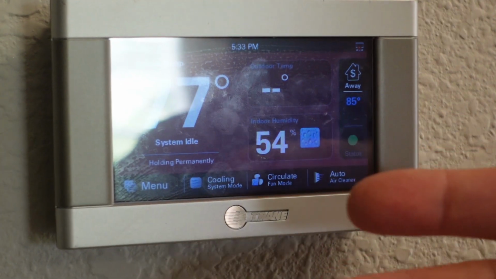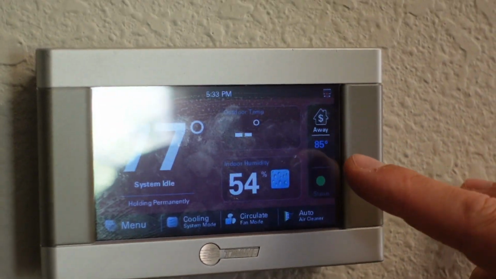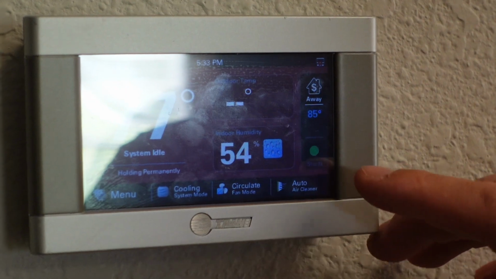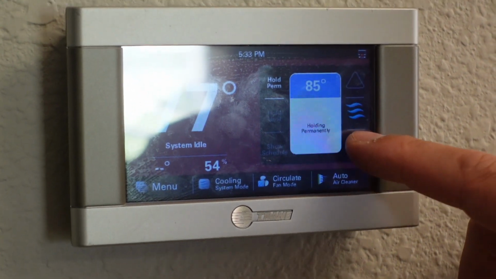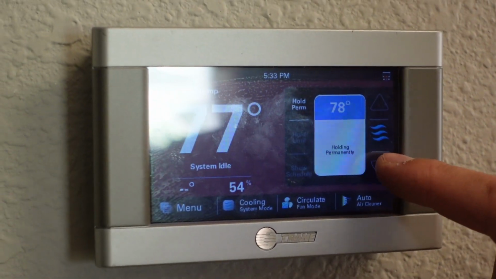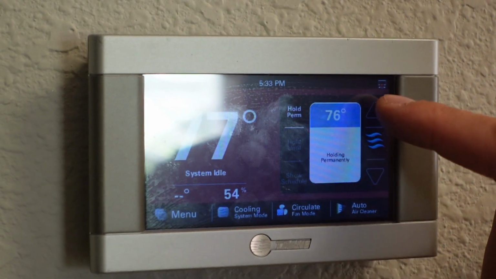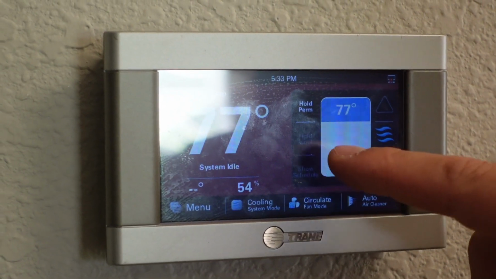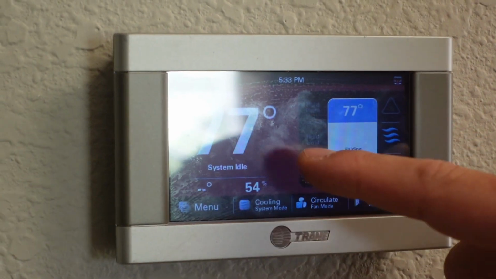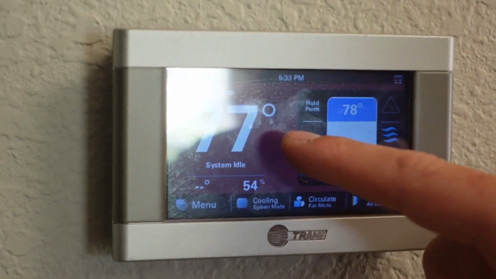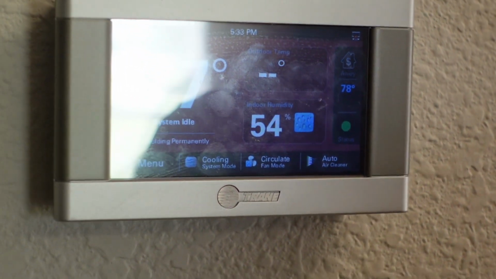Well, if somebody has randomly come in and changed it to a program, instead of the temperature that I actually have it set, it could get hot in the house. So you have to make sure that your set temp is where it needs to be, and then holding permanently. So you can see that one's got programming. That's one of the big things on the thermostat that you always need to make sure of.